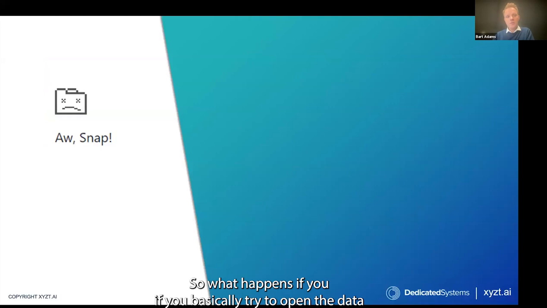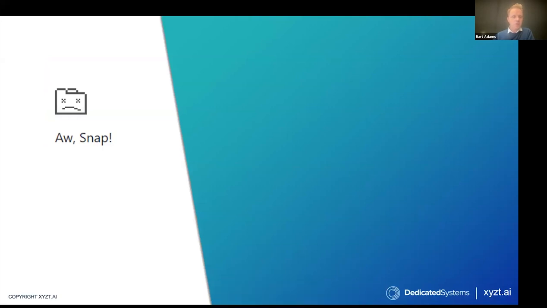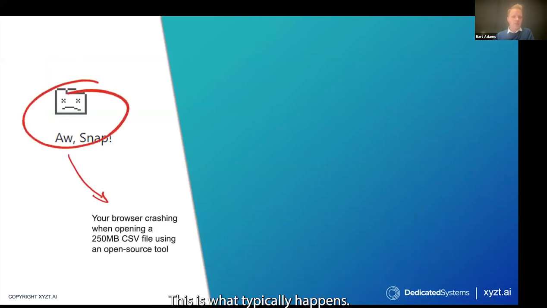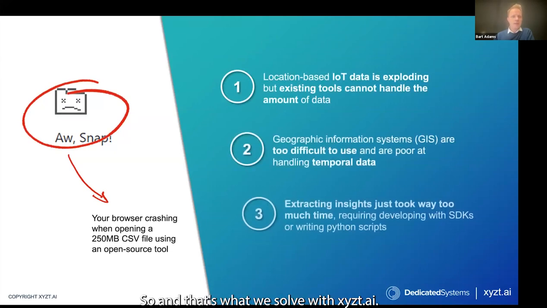So what happens if you try to open the data in an existing tool, maybe in your web browser, using an open source tool? This is what typically happens. Your browser crashes, and you get an out of memory error. And this already happens from 250 megabytes of CSV files. So in this setting, when 33 billion records a day are generated, 250 megabytes is really small data. And that's what we solve with xyzt.ai.